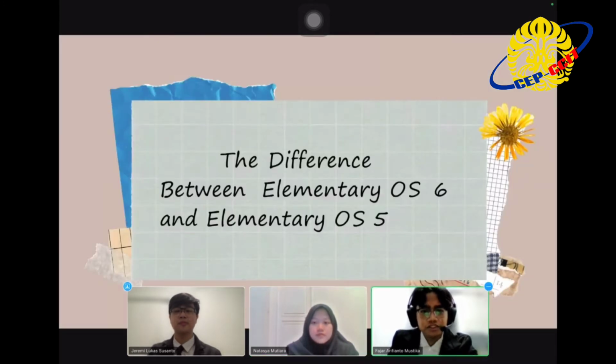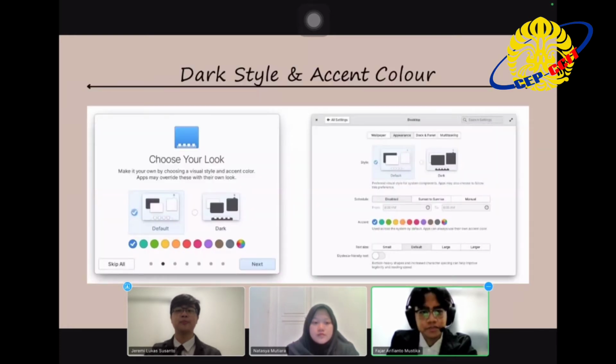The difference between Elementary OS 6 and Elementary OS 5. Dark style and accent color. Elementary OS 6 brings in a dark style and accent color. It is an advantageous feature for users that want to balance the lighting for their OS environment. To access and use this visual style, go to System Settings, Desktop, Appearance.